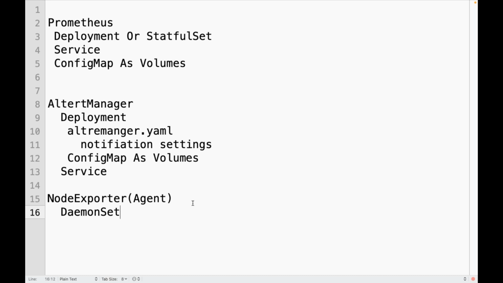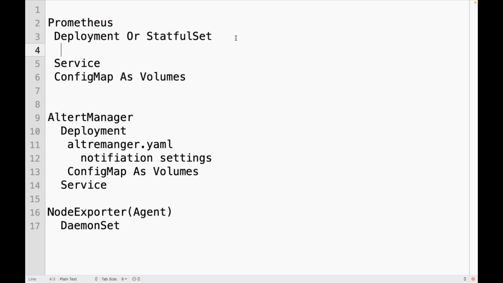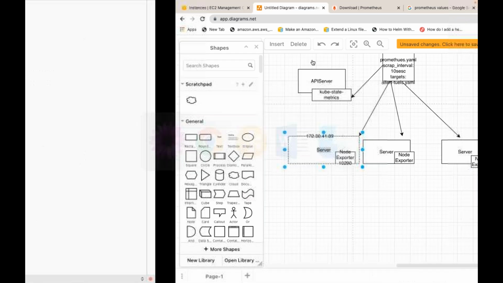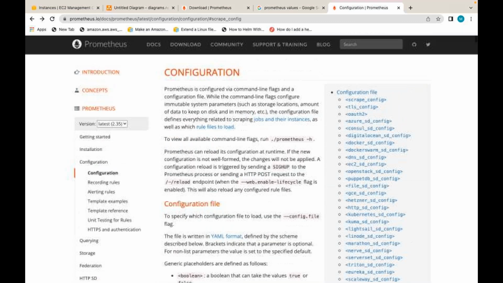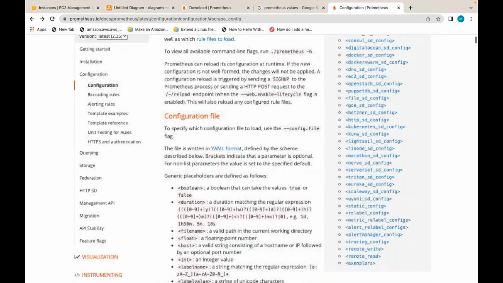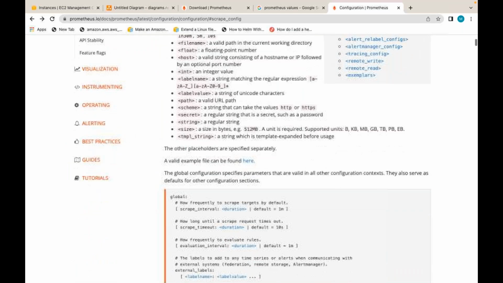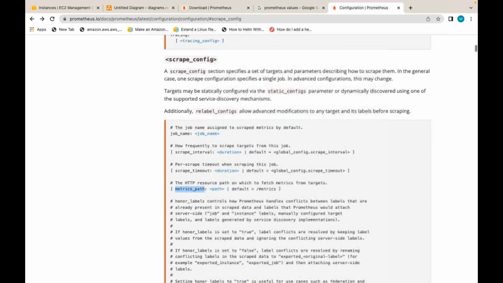Yes. And this Prometheus is going to use a kind of service discovery, dynamic targets. So this Prometheus can have dynamic targets also, not only static targets. Prometheus can use dynamic targets. This is a scrape configuration.